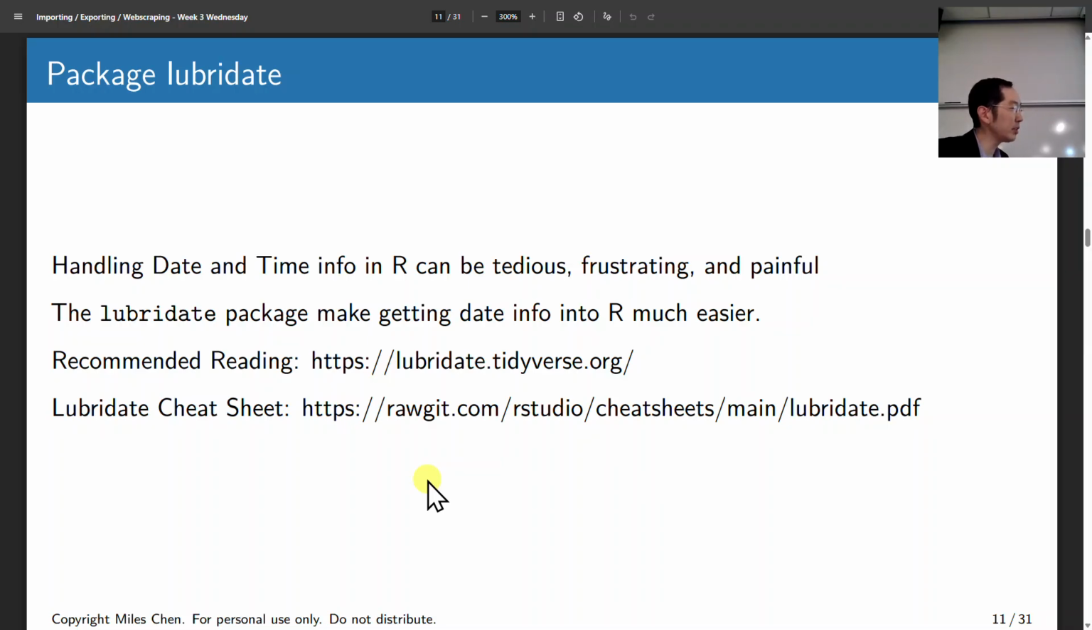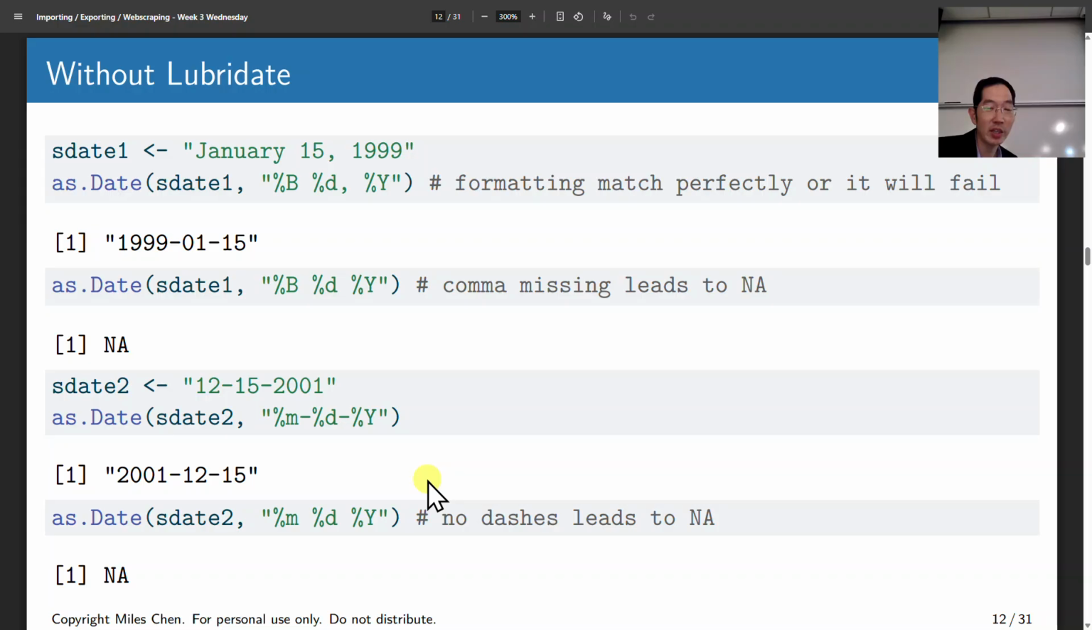Okay, there's another package. I didn't know where to put it, so I just put it here. It's called Lubridate. It's a play on words. It's like lubricate, which makes things smoother. Lubridate allows you to handle date information nice and easy. And you don't worry about these slides. These slides are just here to show you that life is hard if you don't use Lubridate, okay?